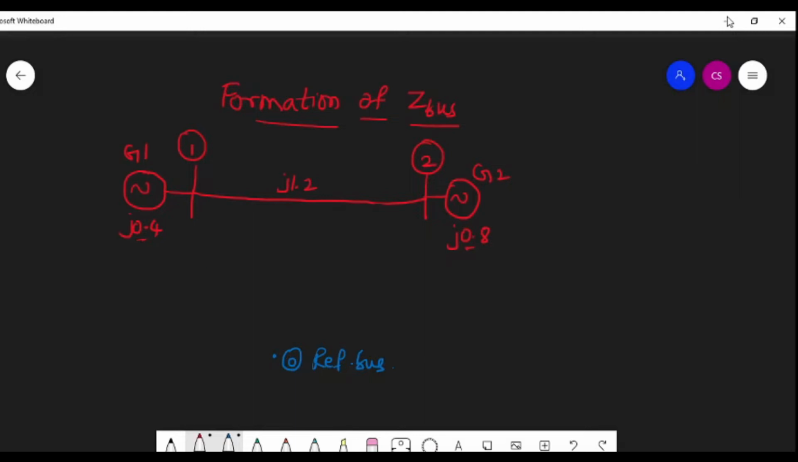That means there is an impedance from bus number 1 to bus number 0. This indicates bus 1 and the impedance of generator 1, which is J0.4. Similarly, from the reference bus to bus number 2 is the impedance of generator 2, which is J0.8. And there is also a transmission line connected between bus 1 and bus 2, so we draw a line between bus 1 and bus 2 with an impedance of J1.2. All the impedance values are assumed to be in ohms.